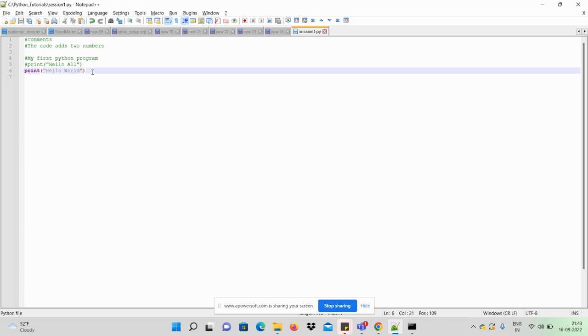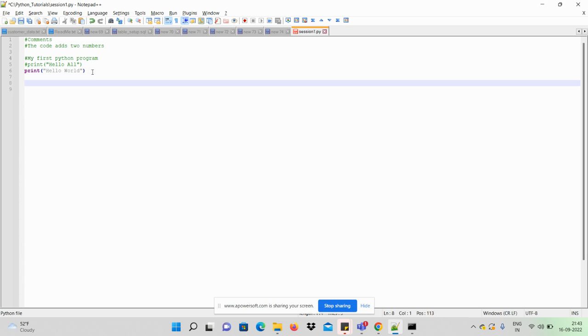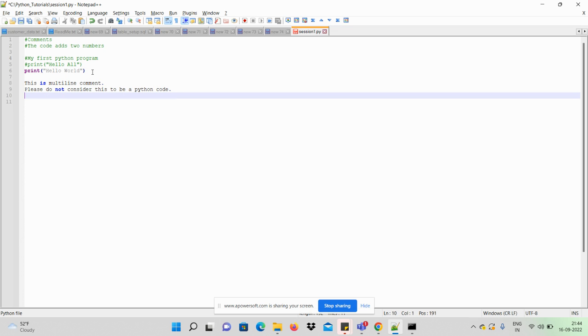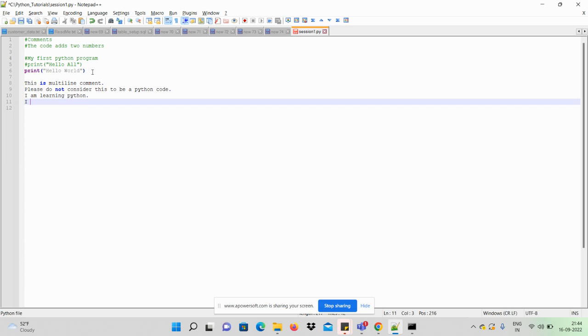Now, the second thing is, say you have a huge statement that you have to put in as a comment, and instead of writing it in a single line, you prefer it to be divided into multiple lines, like this: this is a multi-line comment. Please do not consider this to be Python code. I am learning Python. I am new to it. So one way is to put a hash in front of every single statement, and that would be your comment.